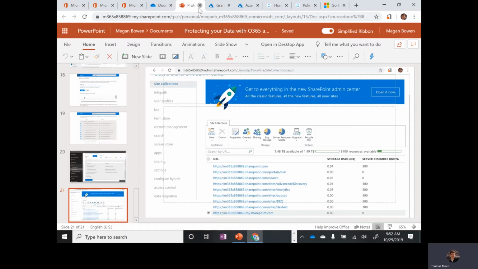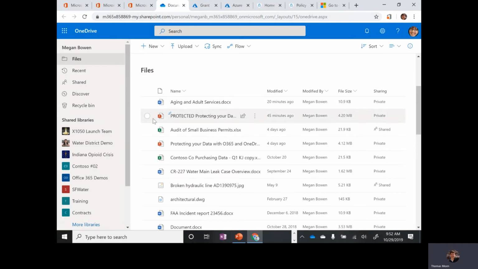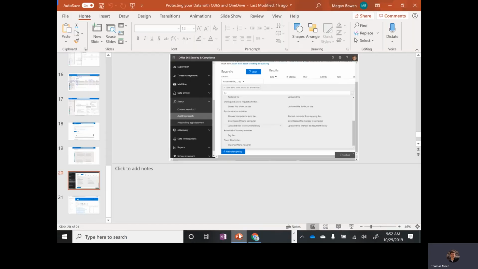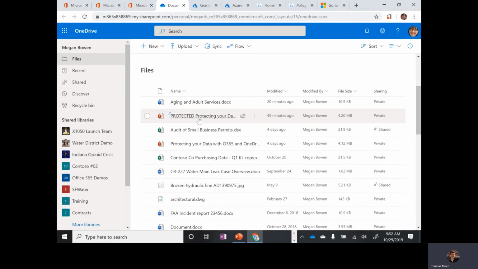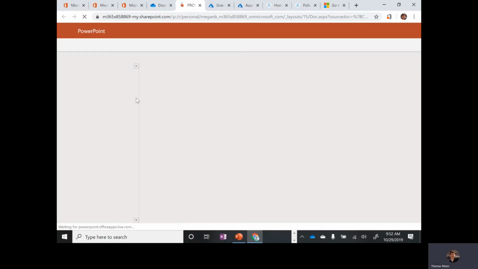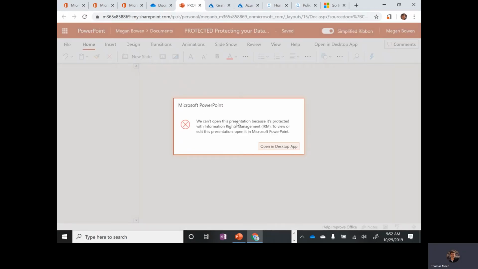So that's all good. But what I did in the meantime is I opened this file as me, as Tom Moen here. I had to sign back in as Megan Bowen for this part of the demonstration. But now this protected file, I protected it with rights management from Microsoft. So with this rights management file, let's say I shared this with Megan Bowen. The nice thing is that I can rescind that access to Megan at any time I want to. So I can revoke access, I can take access away.